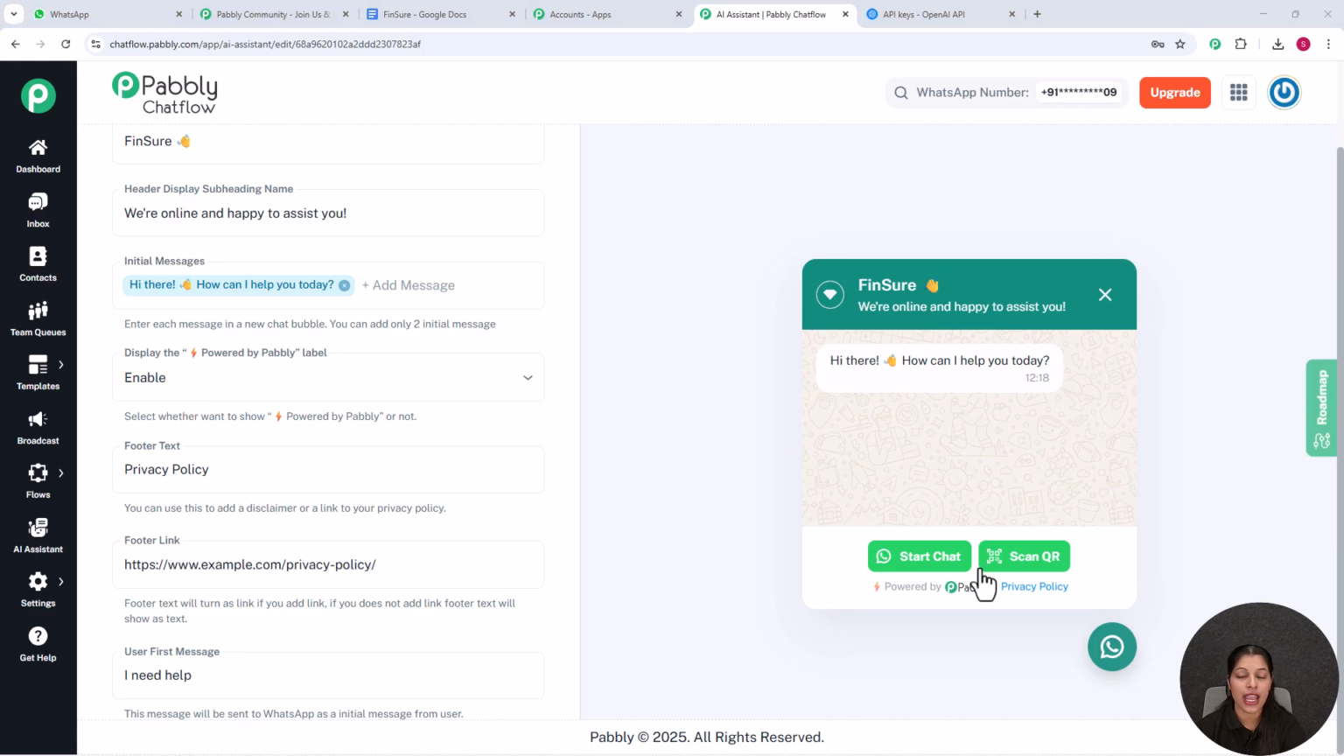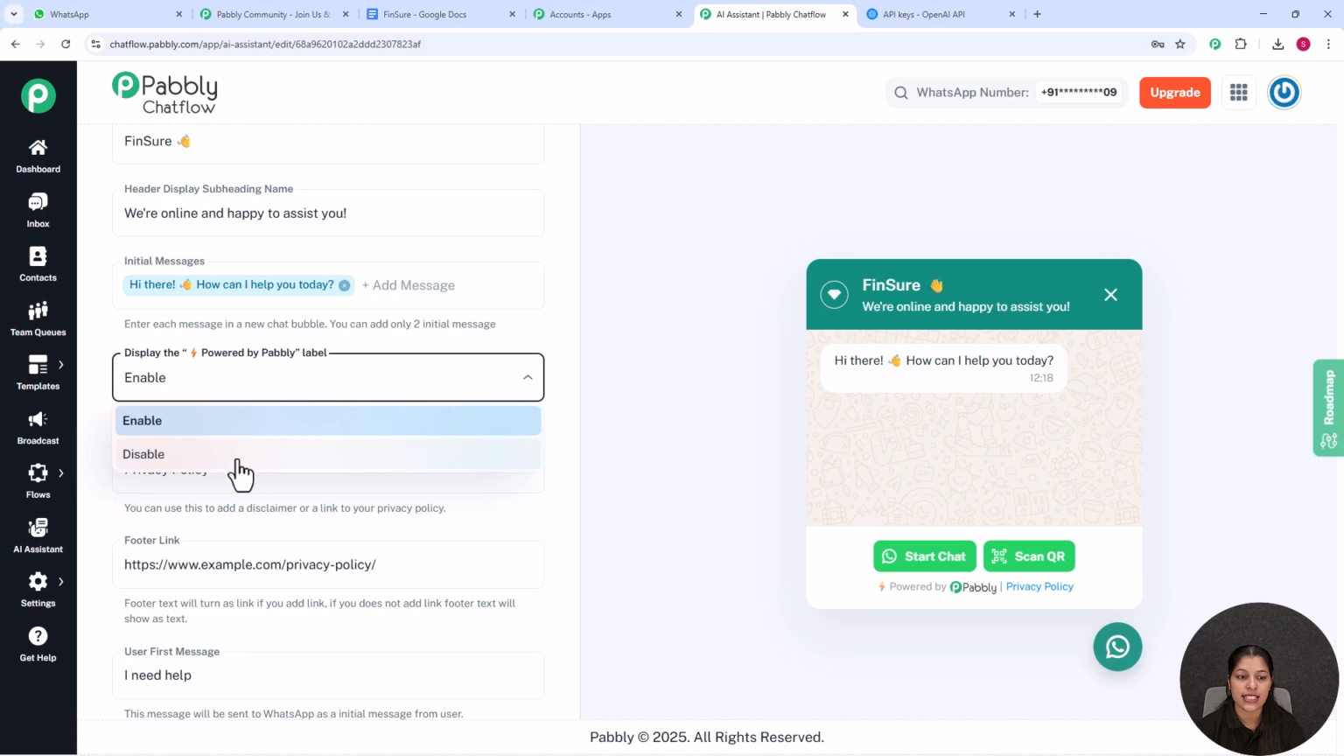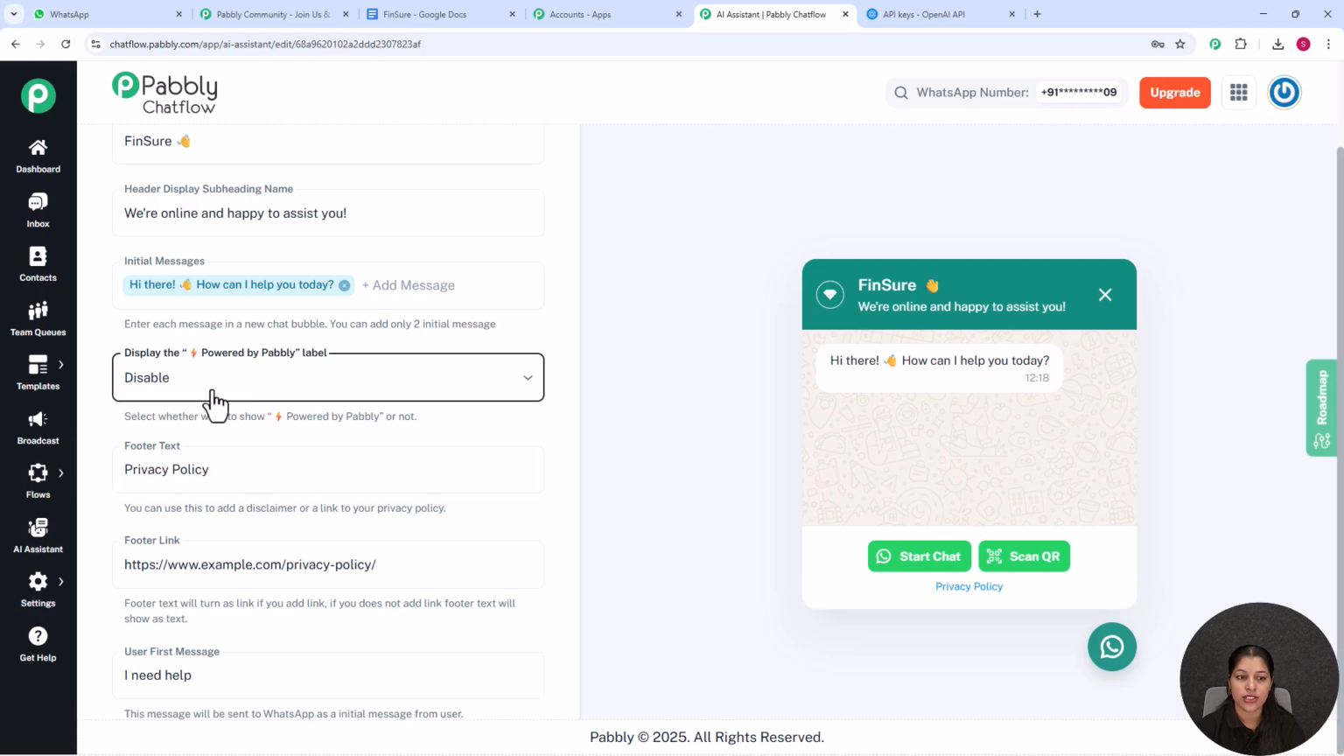So further we are getting the option for display the powered by Pabbly label, which is already enabled, and this is appearing over the preview of our chatbot. So if you want to display this, you can simply enable it, but now I am going to show you how you can disable it. So for that you simply have to click over the disable, and here you can see our powered by Pabbly label has disappeared, but I am going to keep it as enable over here. So as I have enabled it, our powered by Pabbly label has appeared again.